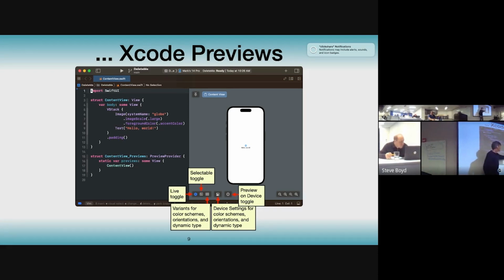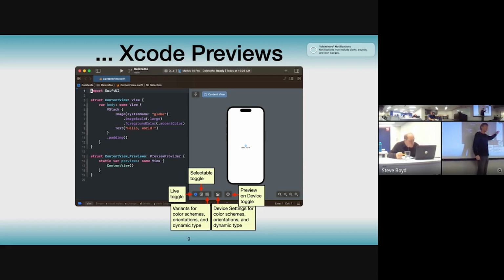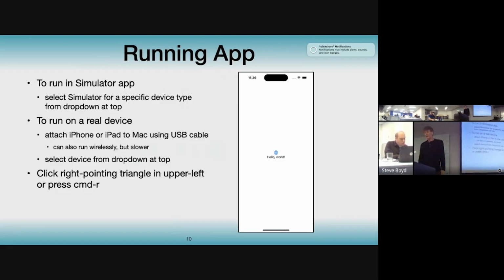Then you can show variants. So right here, we're looking at just one version of this view that I'm working on. But if I say that I want to see variants, it can show me side by side, what does it look like in light mode? What does it look like in dark mode? Or what does it look like in different orientations? Landscape, portrait, upside down landscape, all these different orientations. And then last, dynamic type. So the user on their iPhone can go into their settings and have a preference for how big they want their fonts to be. And you might want to see how this looks in 6 different font sizes to make sure it looks good in all of them. So that's all really handy for looking at different ways of displaying your view.